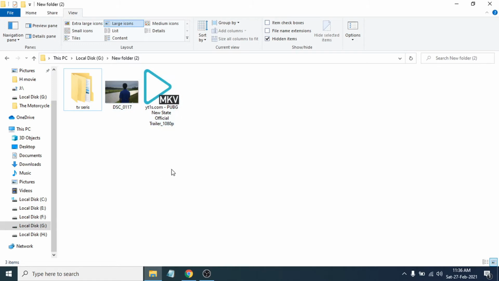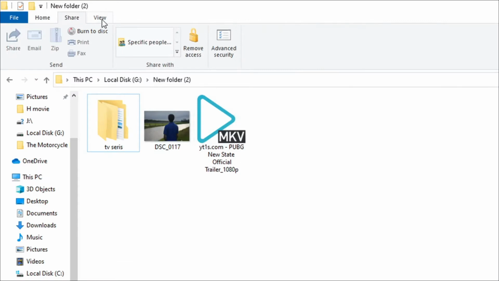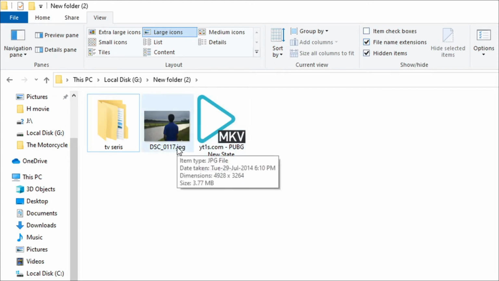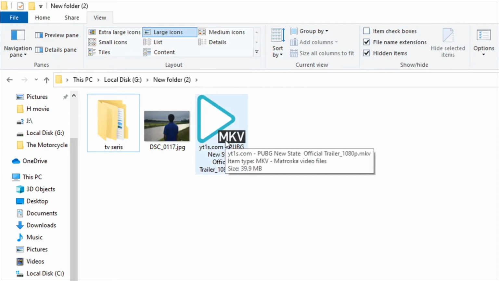So to see the extension, you just have to go to the View tab up here, and you have to check mark the file name extensions, so that way you can see the extension of the file. Check mark that, and you can now see this is a JPG file and this is an MKV file. So I'm going to change this MKV file into MP4 format.